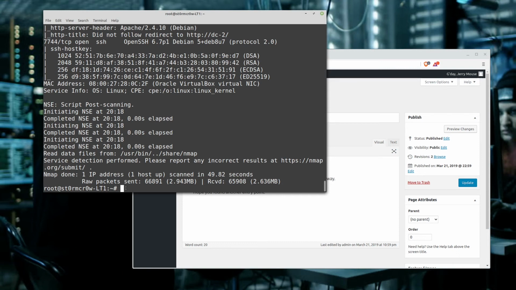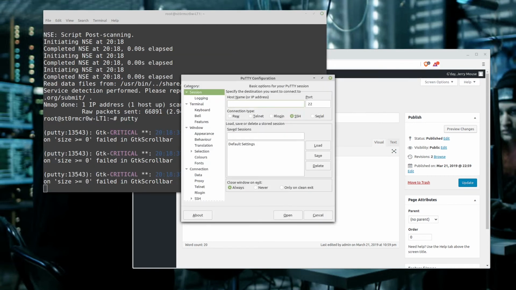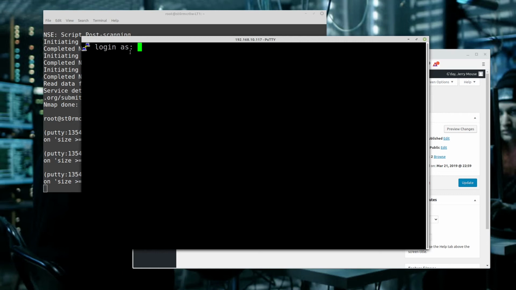So let's open up PuTTY, and we're going to hit 192.168.10.117, and that was on port 7744. So let's open that up. Okay, we got to log in, so that is good. So we're going to log in as Jerry. That was the first one that we had.